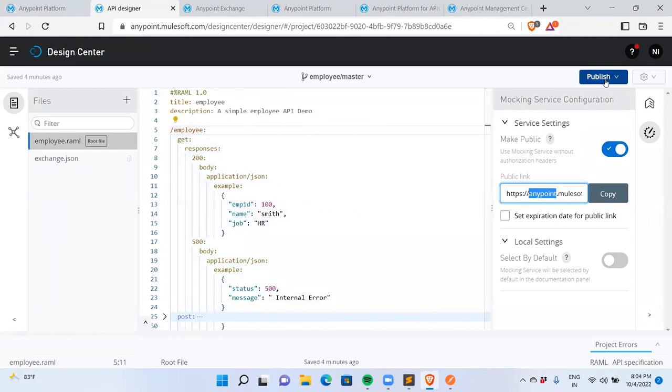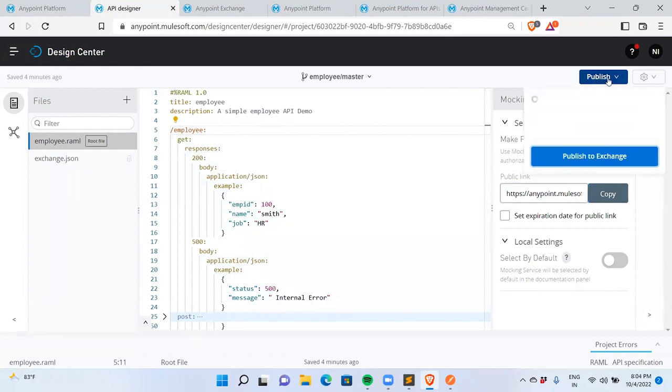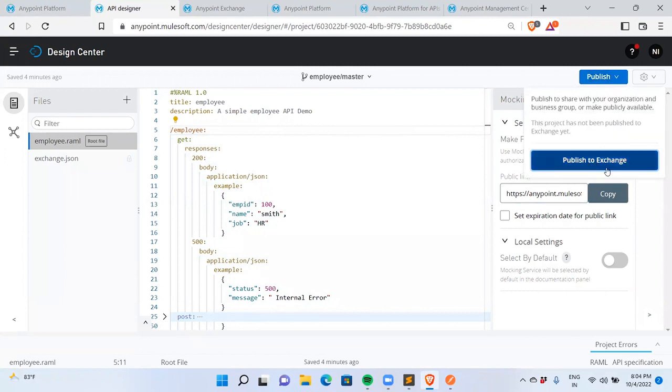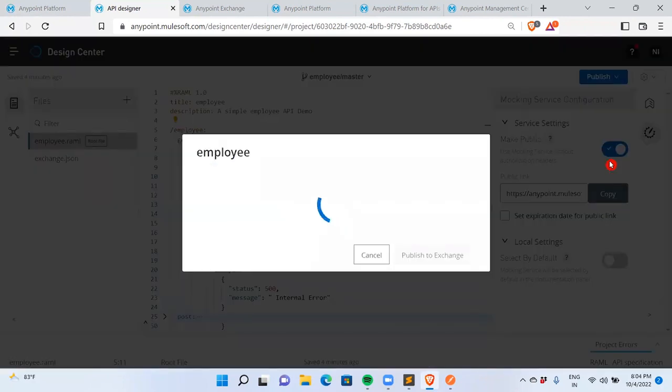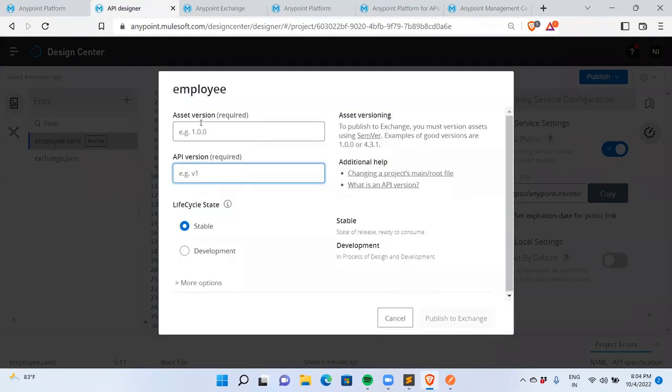You can see there is one icon button. What is this? Publish. Then simply click on this Publish. Now you can see it is asking, Publish to Exchange. Then simply click on Exchange. Let's see what happens. You can see the asset version appears automatically. Asset means whatever RAML code you are pushing to Exchange, we call it an asset. My asset version is 1.0.0 and my API version is V1. If we revise the same thing and add some modification, then we can change this version from V1 to V2, something like that.